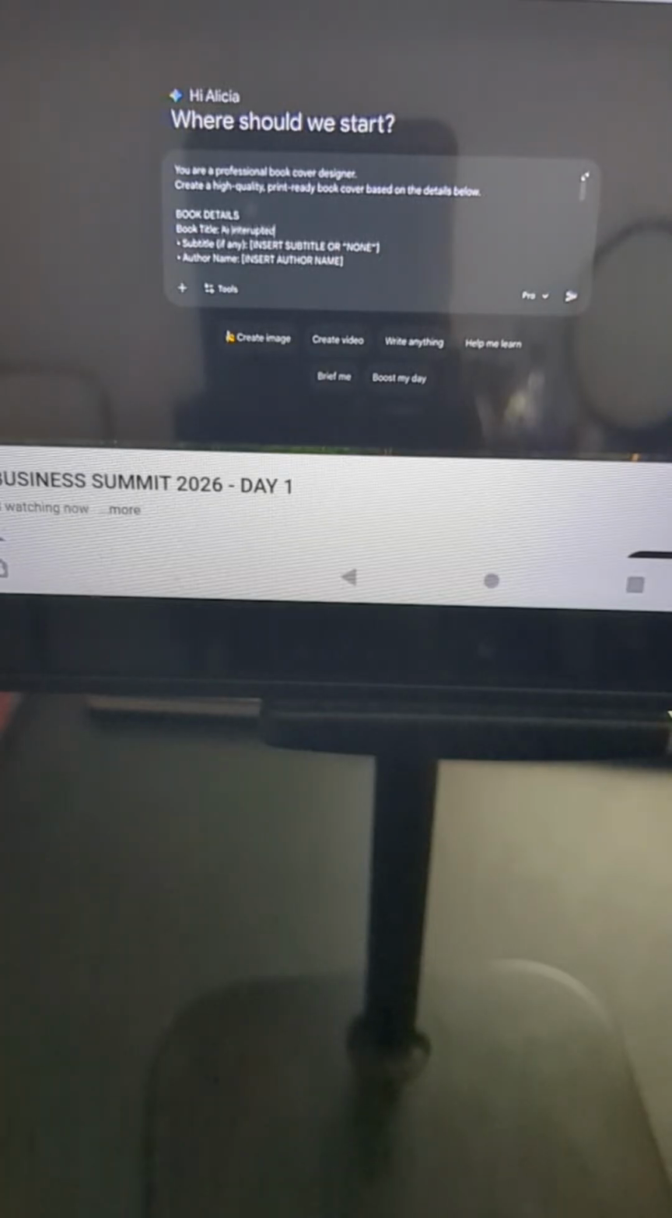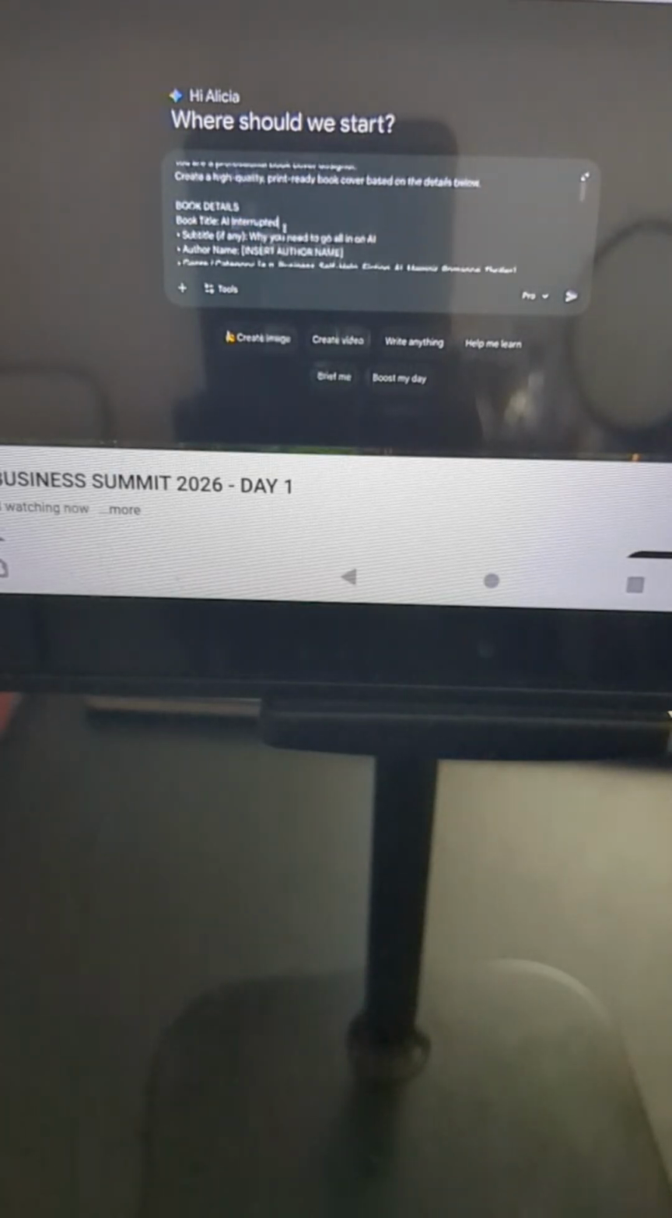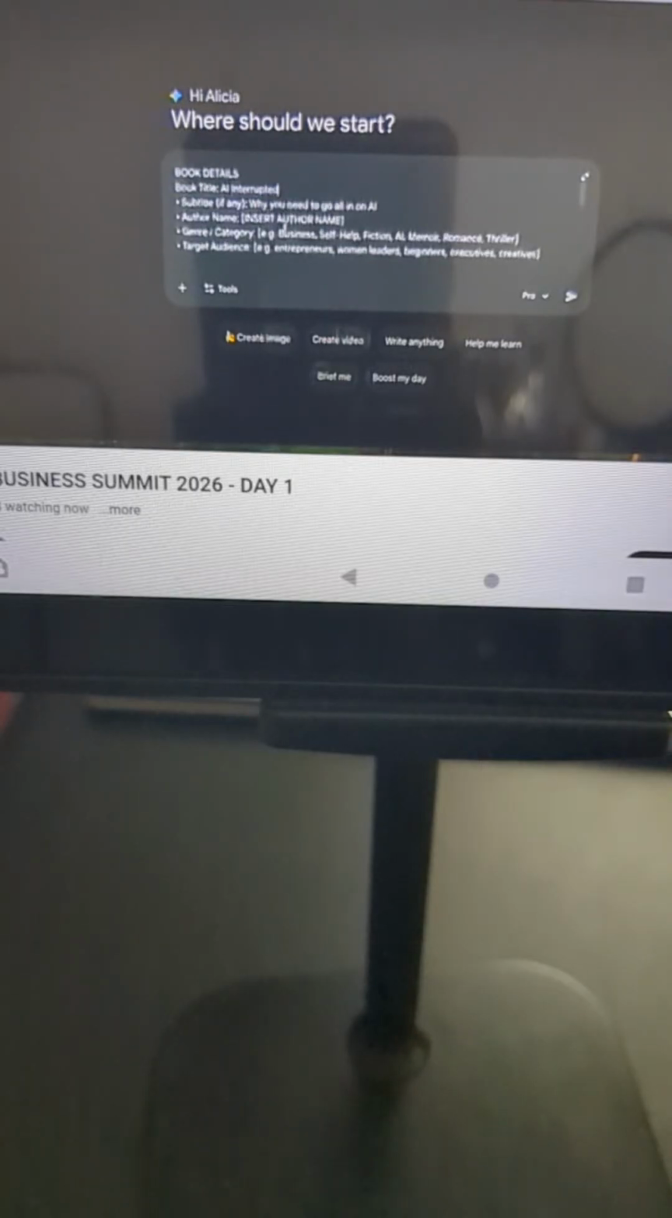Okay, and then subtitle, if anything, why you need to go all in on AI. I created this prompt to be a template for you, just so you would replace some things in the template. There's a lot of you here who are already creative, know what to do. You don't even have to use this template if you don't want to. Just ask Gemini to create a book cover. But those of you who need it, this is to make sure you don't forget anything.